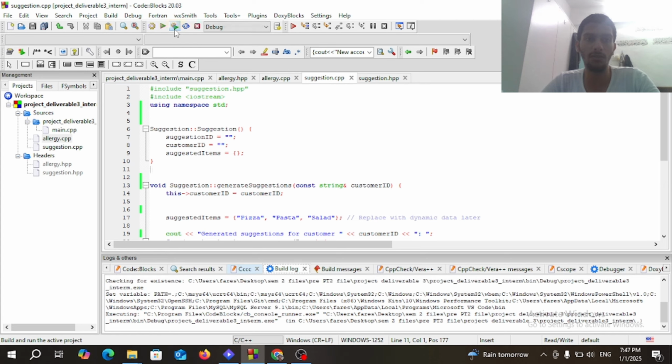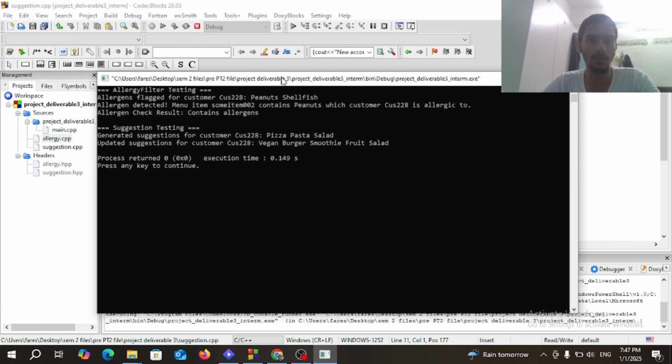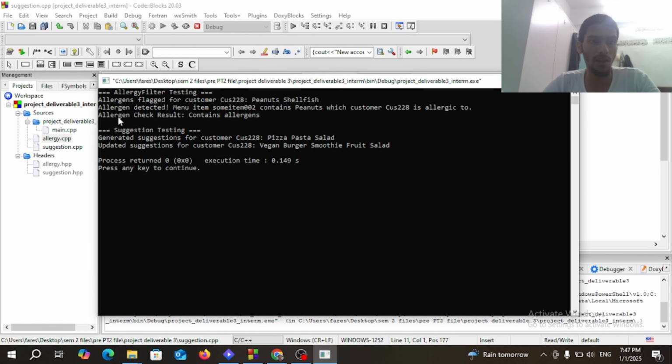So now I'm just going to run it. As you can see, allergy file testing is in this part: the allergy flag, the allergy check results, and generating suggestion, updating suggestion.